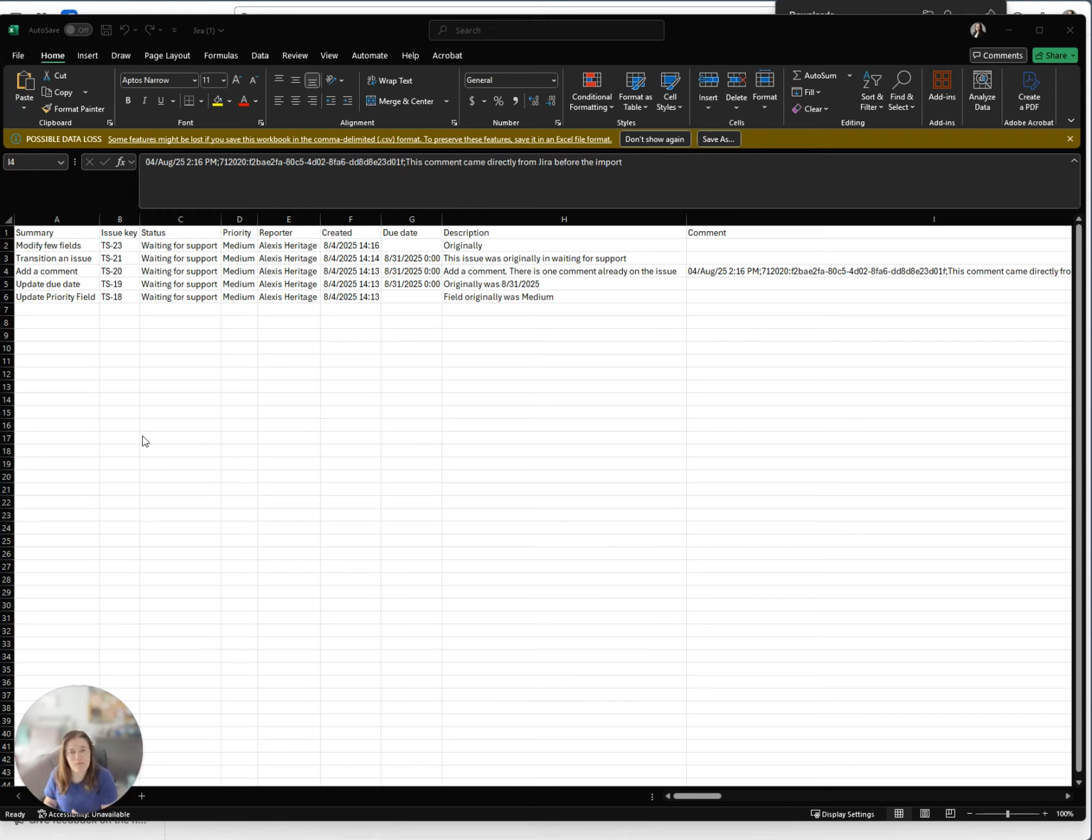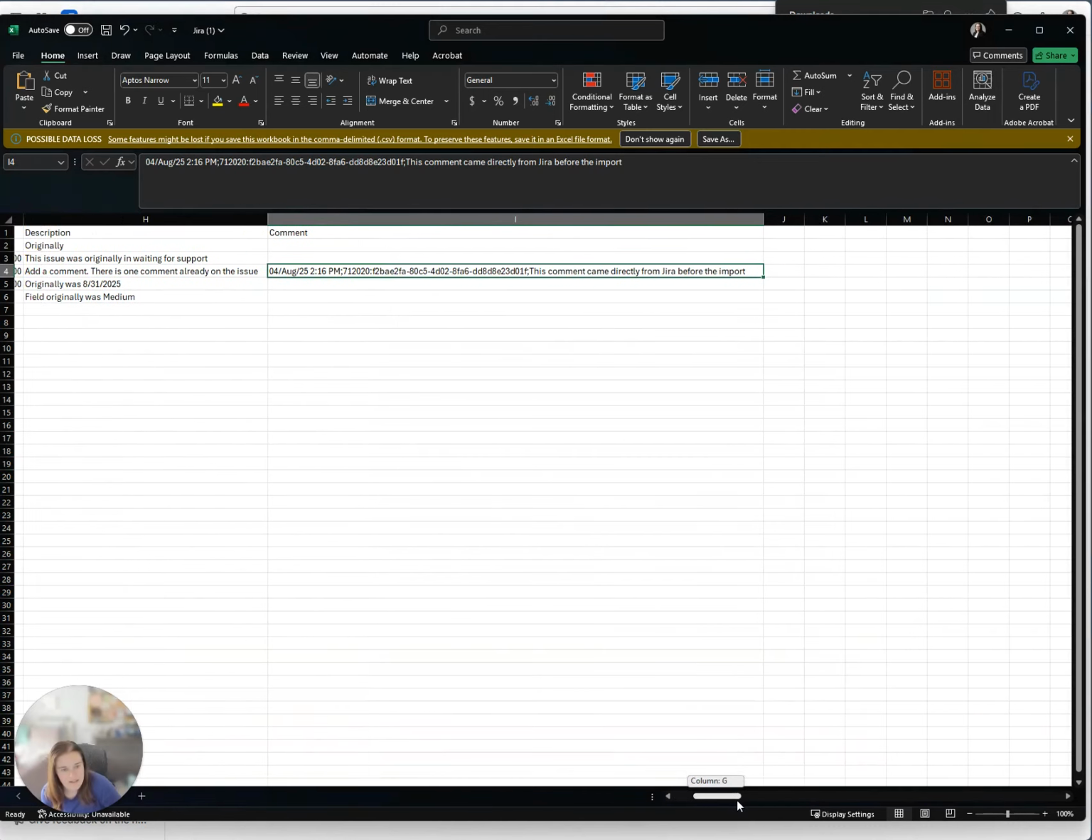The reason you have to keep summary on here when you're updating an issue is because every ticket needs a summary. So even if it is finding a matching ticket, it still has to have the summary. This does allow you to also change the summary when you do this import, so just note that it's going to put whatever is there. So if you leave it the same, it'll stay. Other than that, the fields I left were status, priority, reporter, created, due date, description, and comment.